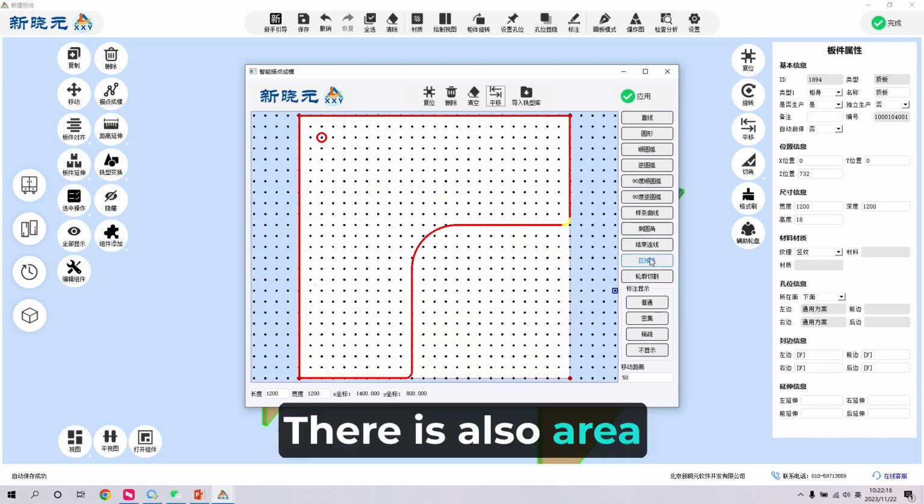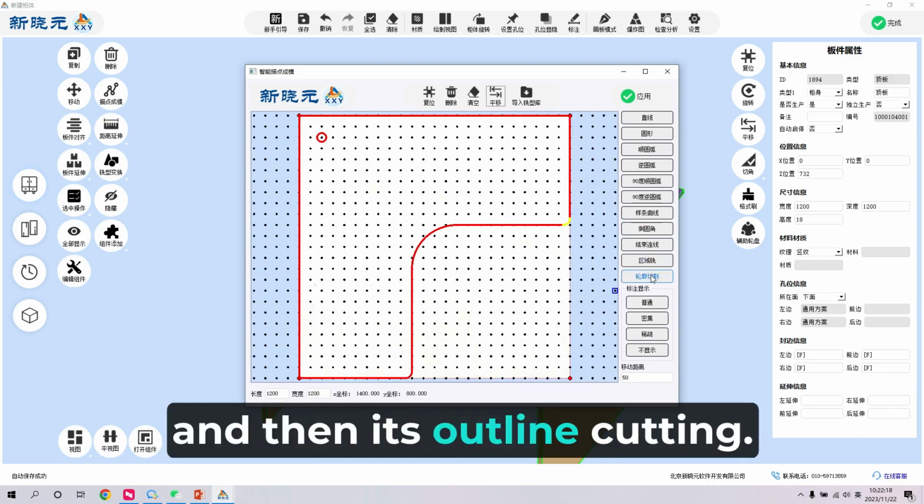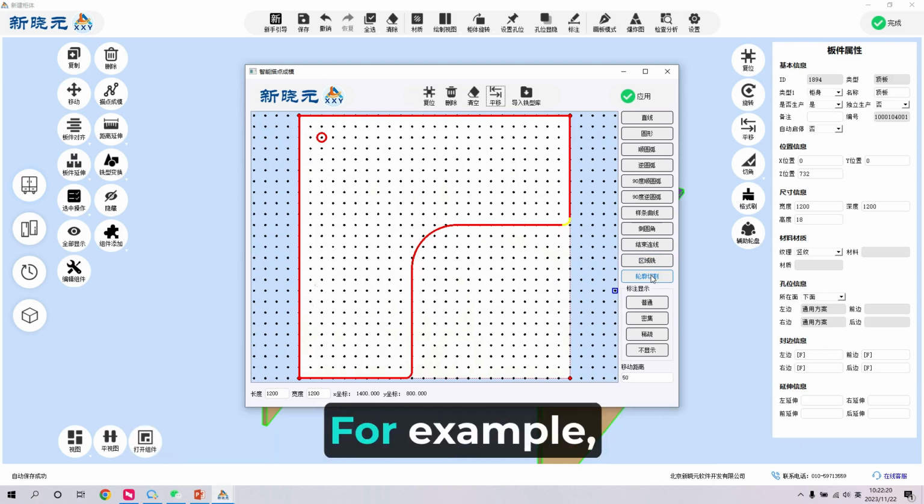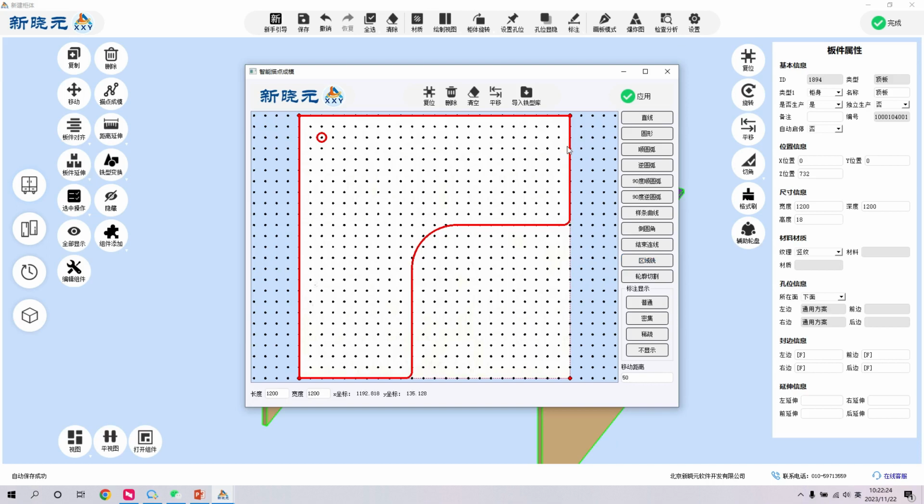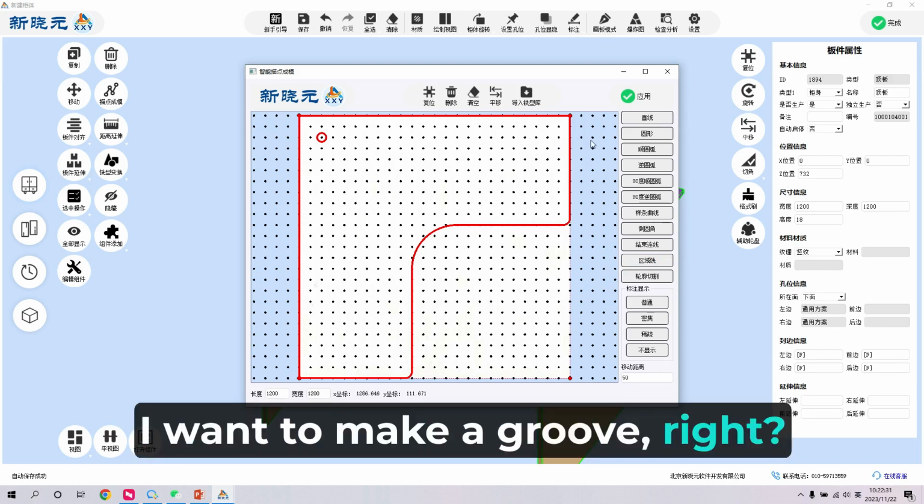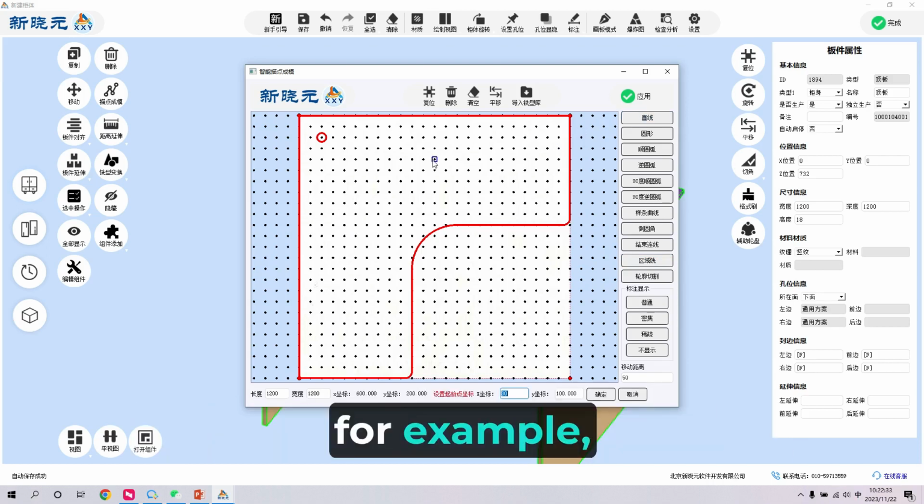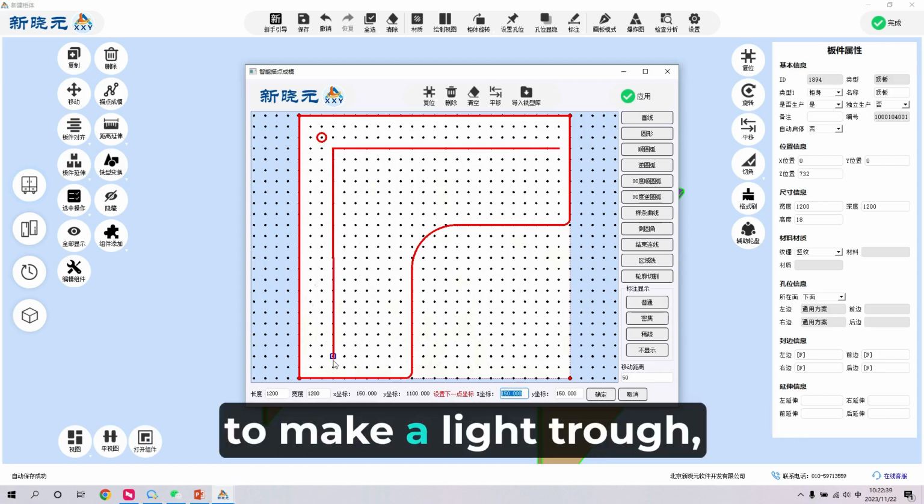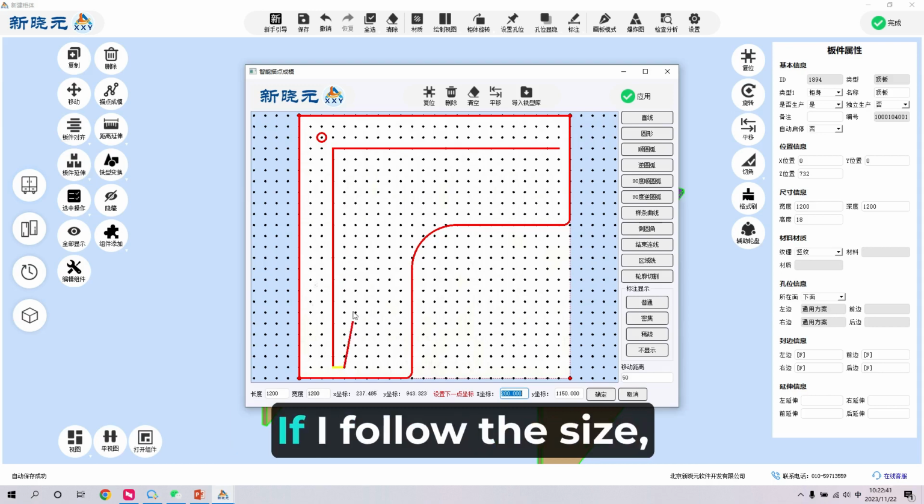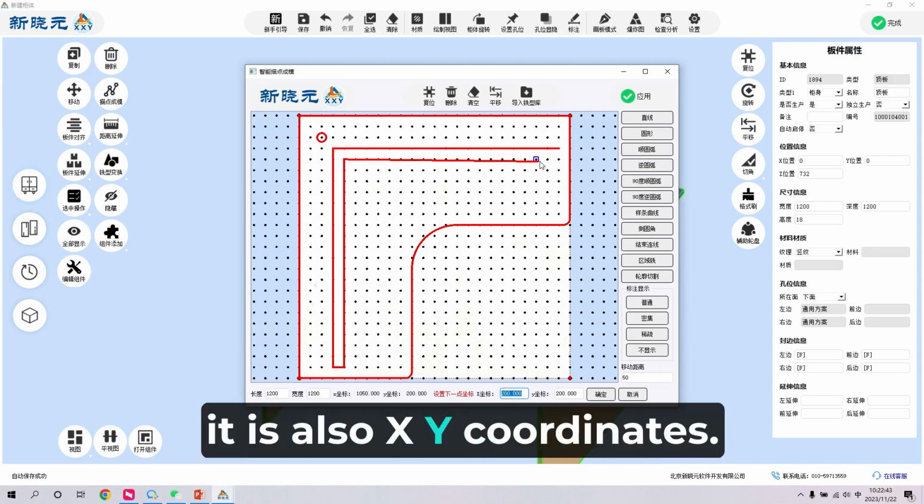There is also area milling below, and then contour cutting. What does area milling mean? For example, if I want to make a groove on this board, I just draw one casually, for example, to make a light trough. I don't follow the size here. If I follow the size, it is also XY coordinates.